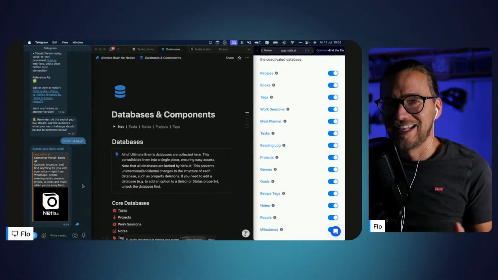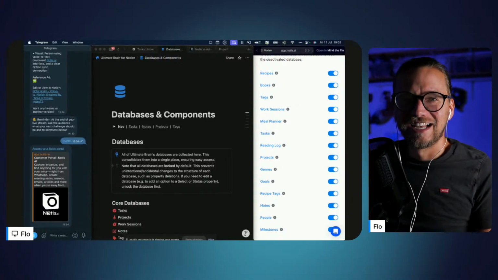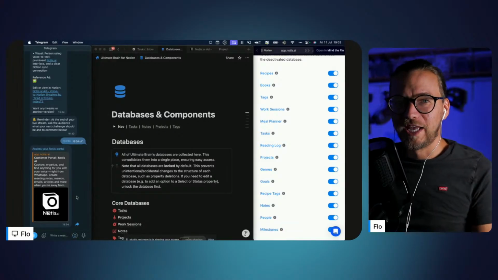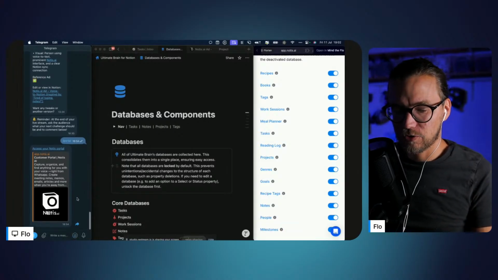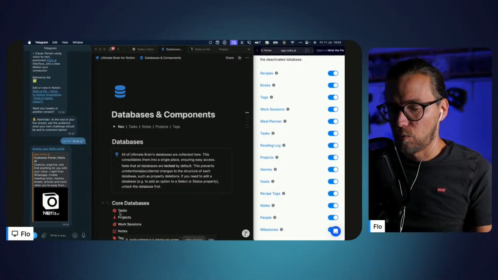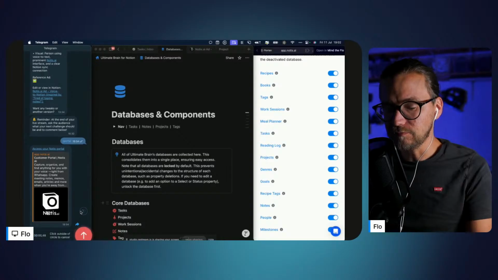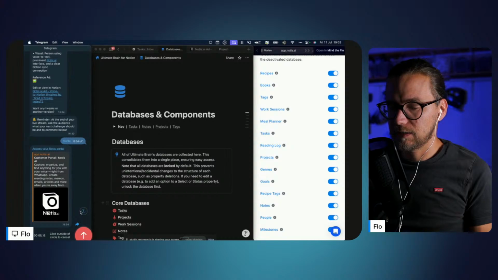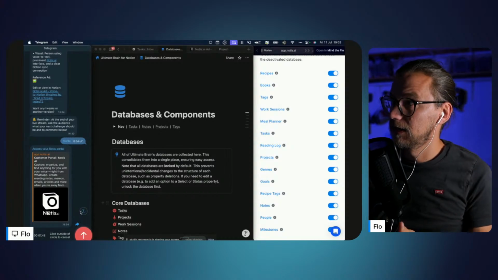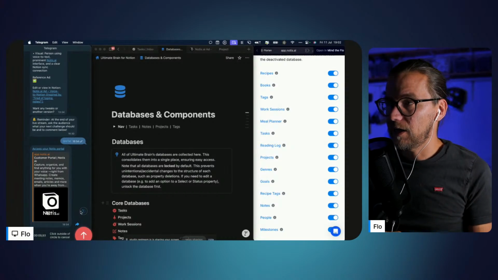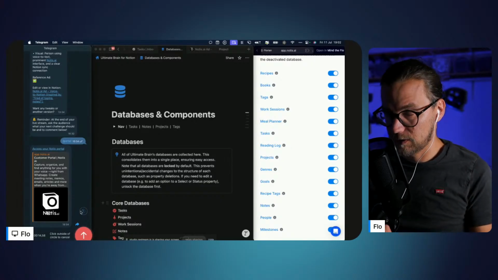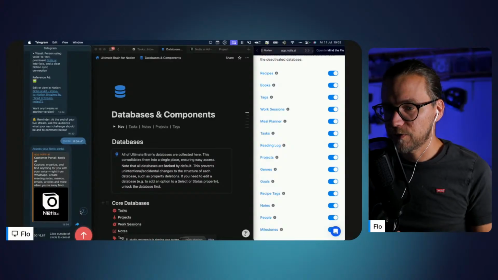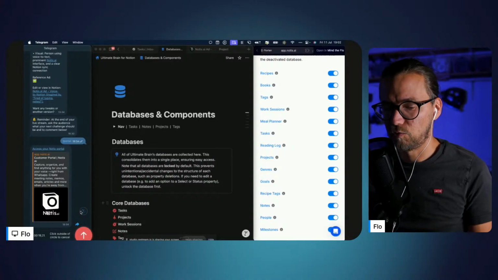So let's test it. On the left again, we have my Telegram, and we're gonna try to do something very basic. We're gonna try to create a new task. Can you create a new task that should be about making an actual demo of how you can use Notice with the Thomas Frank Notion template right out of the bat?